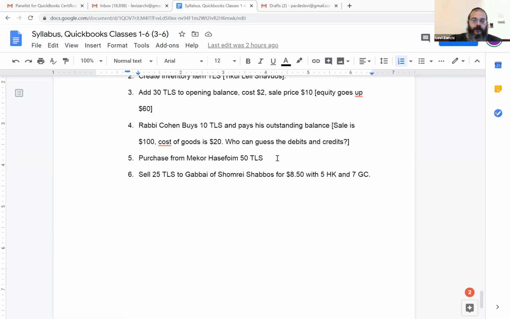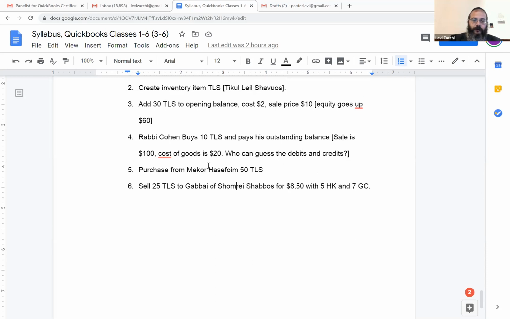So we are going to have 50 TLS that we're gonna purchase for resale, which will bring our total to 80. We have the 30 original TLS that we added. We're gonna have the 50 that we buy from Makar Sepharim is 80. And we sold 10 to Rabbi Cohen. We're gonna go through the math later, but we have to go sell now 10 to the Gabbai of Shemri Shabbos, which we'll get there. So now we're gonna go step by step.